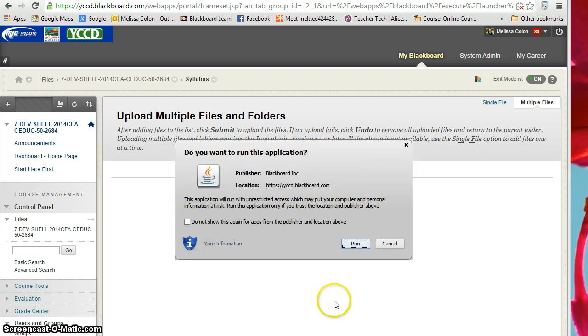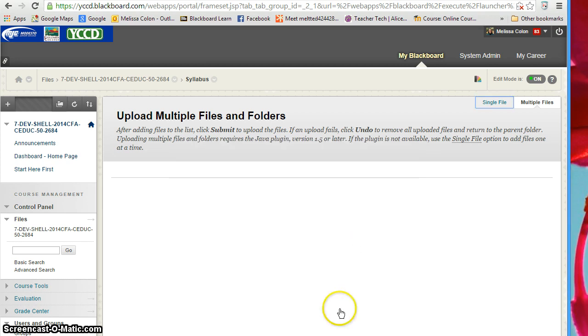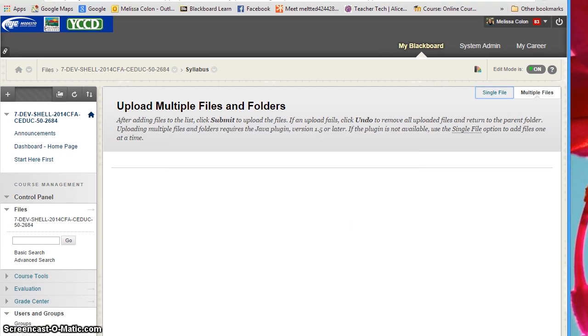You may see this dialog box pop up. It's certainly a good idea to click on Run, or it will not complete its activation.